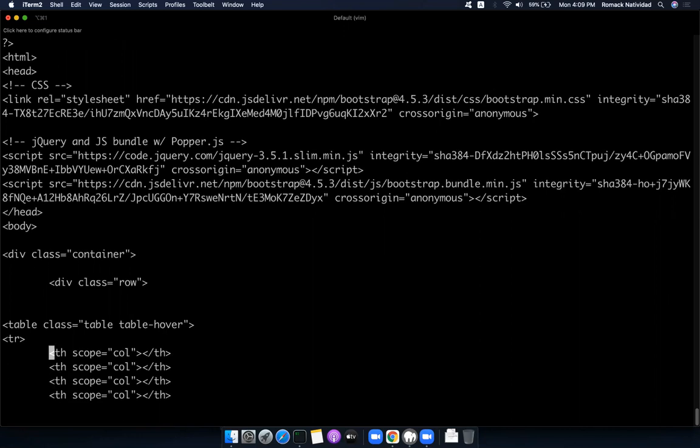Okay, so we will create 4 headers. Okay, this will be for the ID, full name, address, and then age. Okay, now we have our table. But wala pa yung body niya.